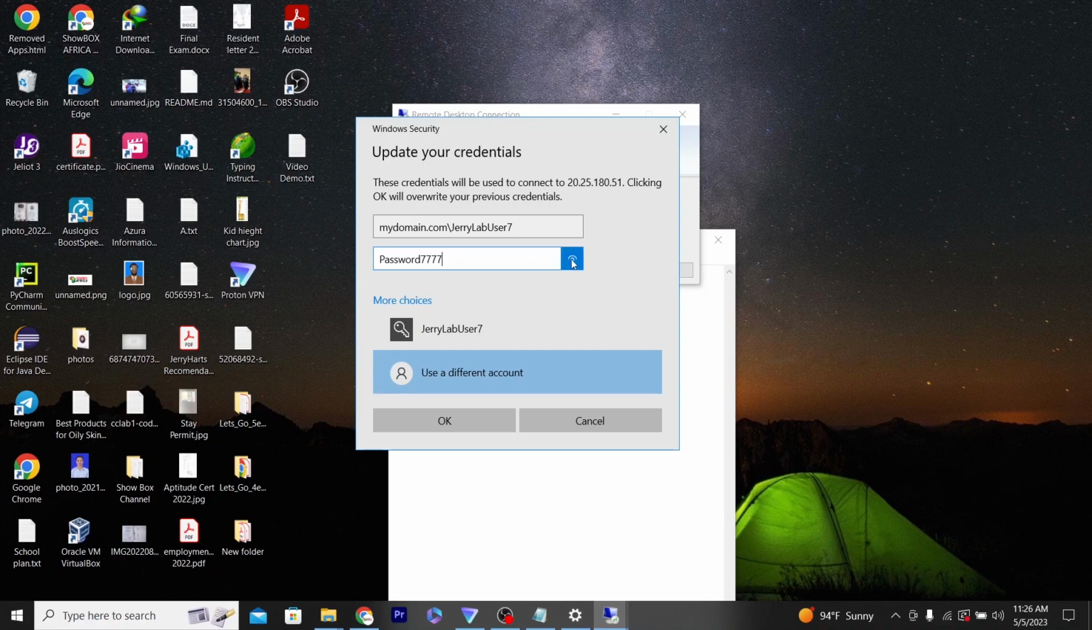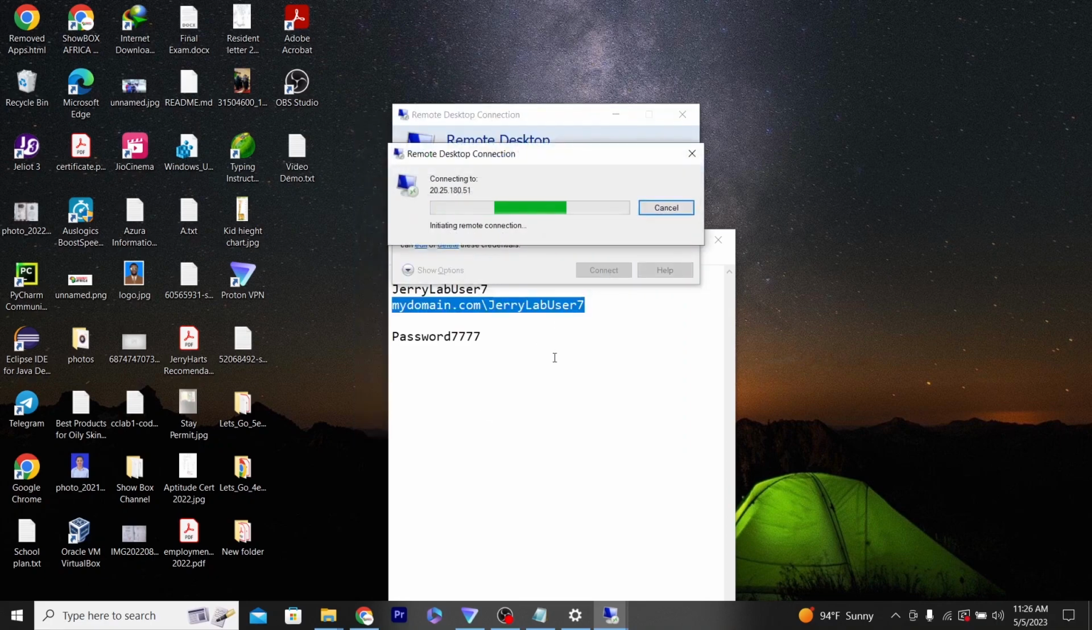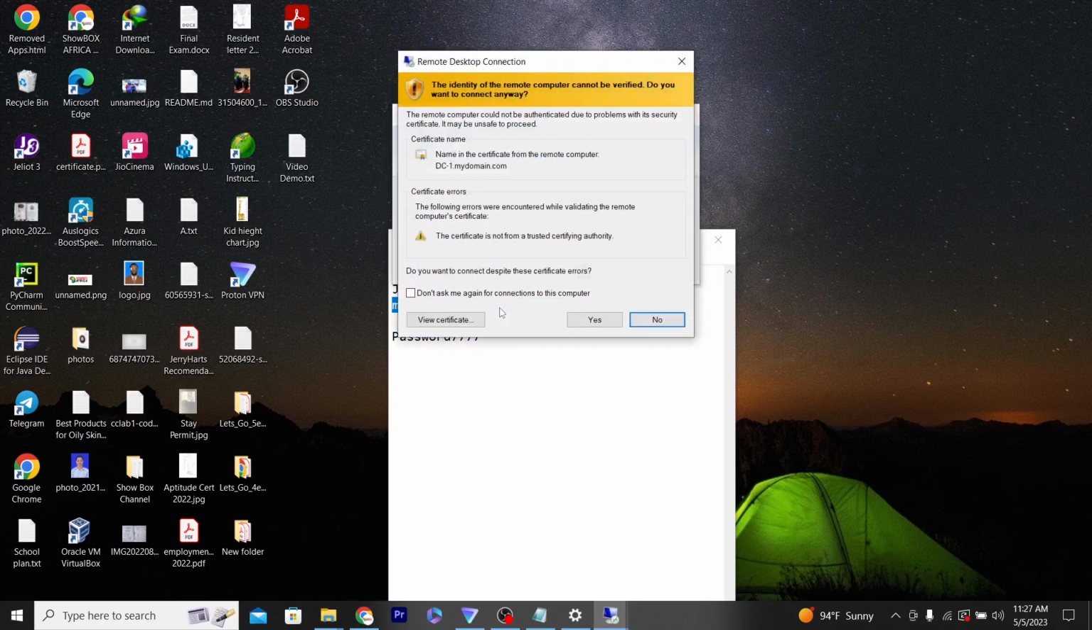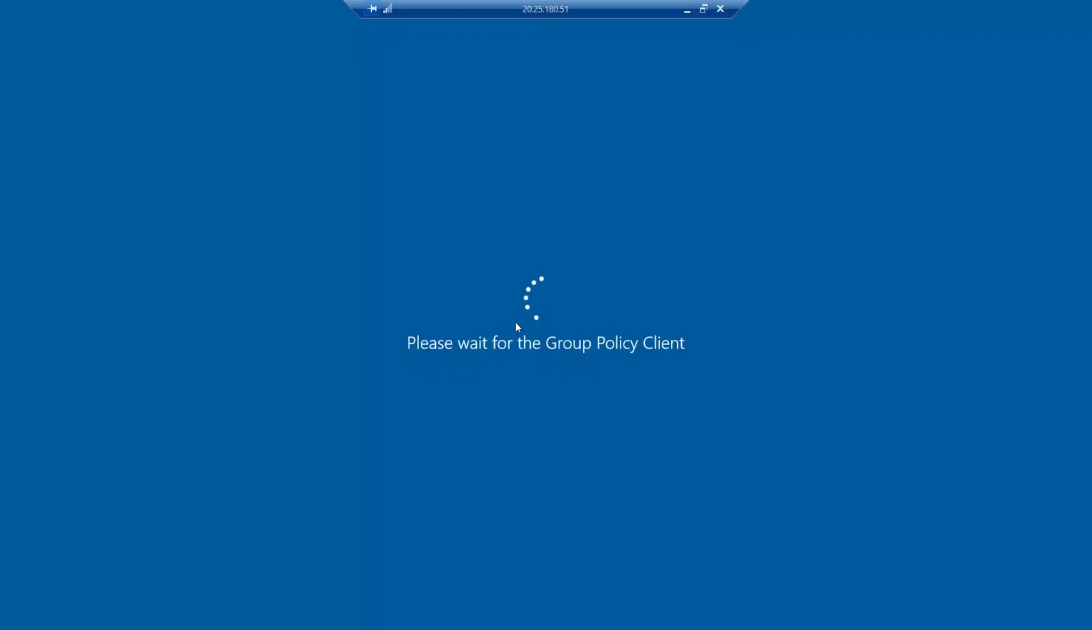Yes, it's correct now. Okay, so I'm going to say login. I'm going to connect it. Let's see how it goes. Okay, yeah. So it's going to be logged in. So we have succeeded in logging in as the domain controller.